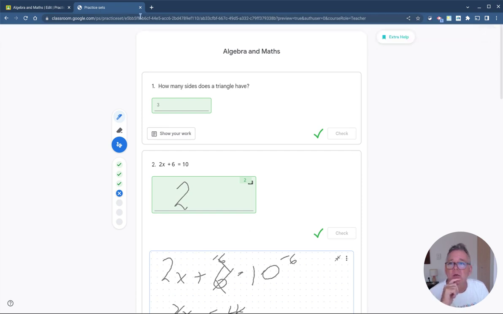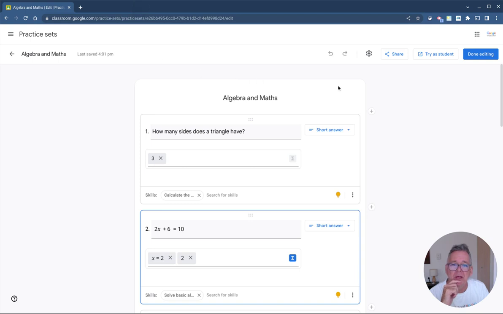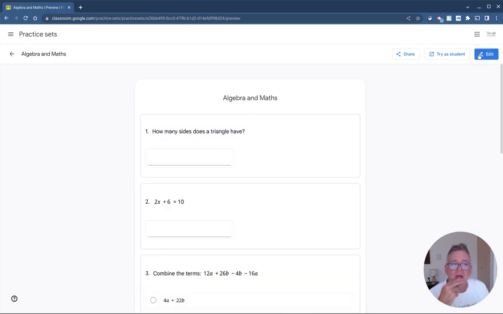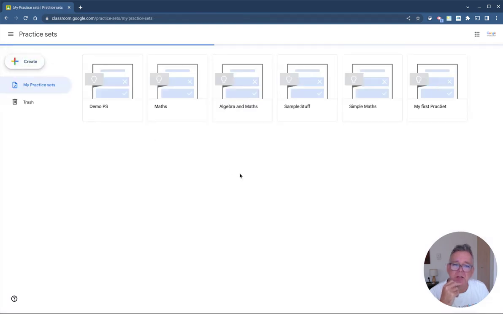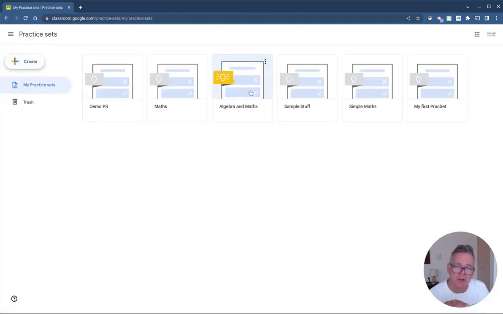Let's just get rid of that and go back to the main page and look at how we actually create one from scratch. So I'll say done editing. And so let's go back to the main practice sets page here. So that was the one I used, algebra and maths.